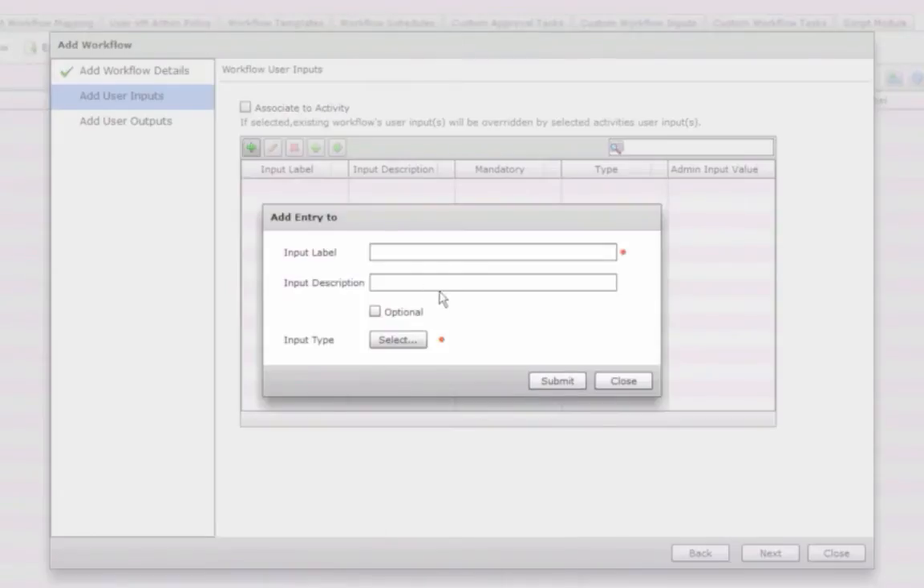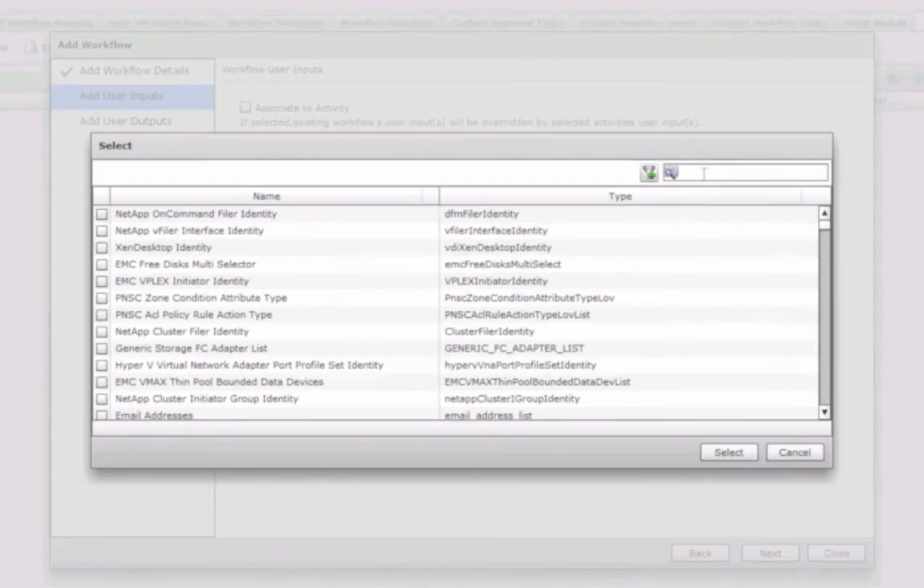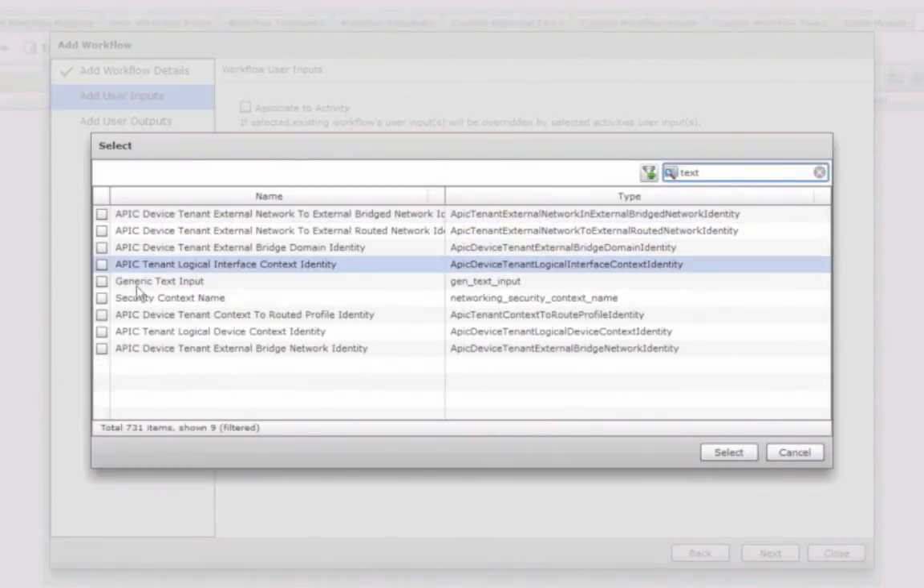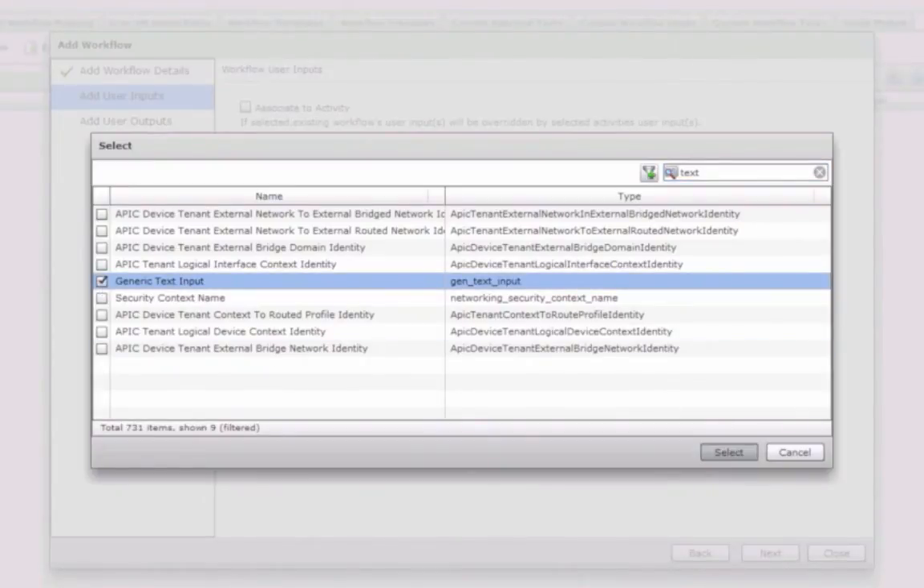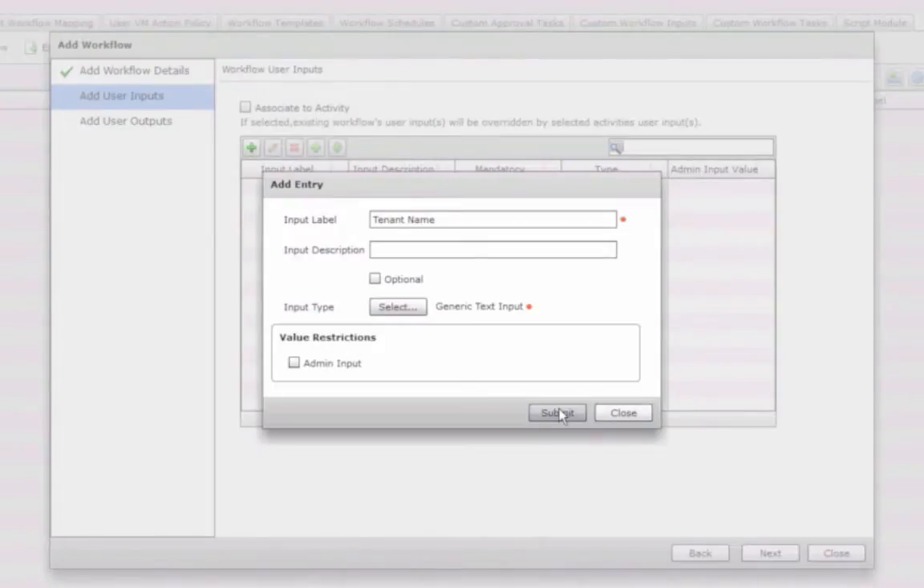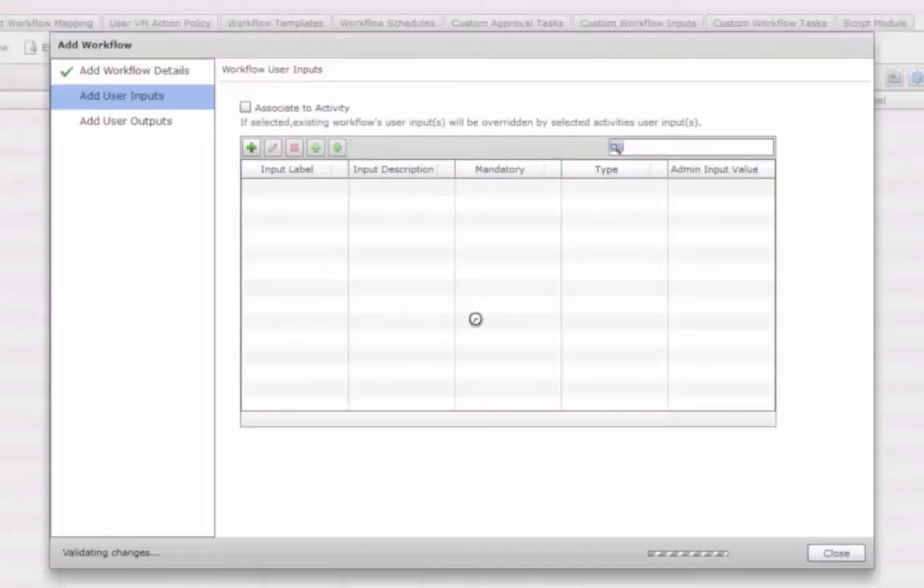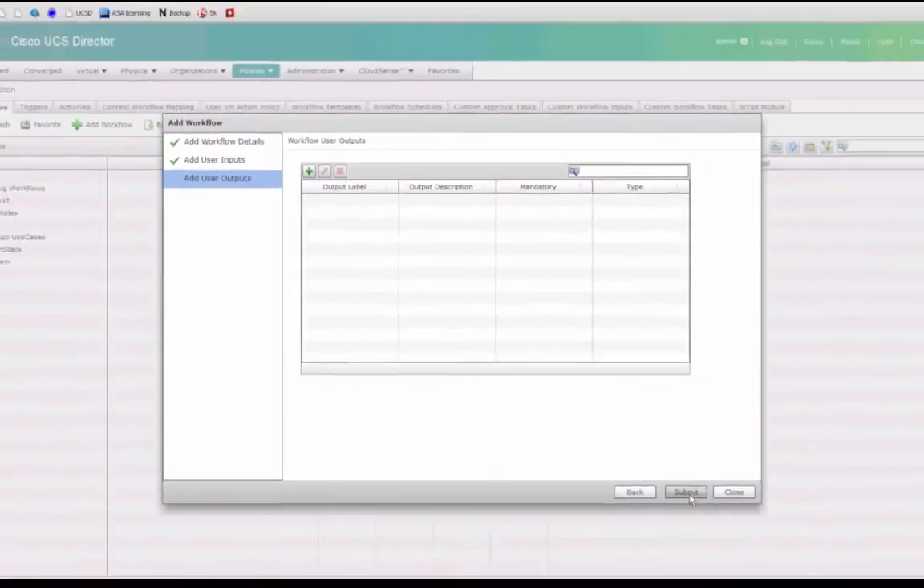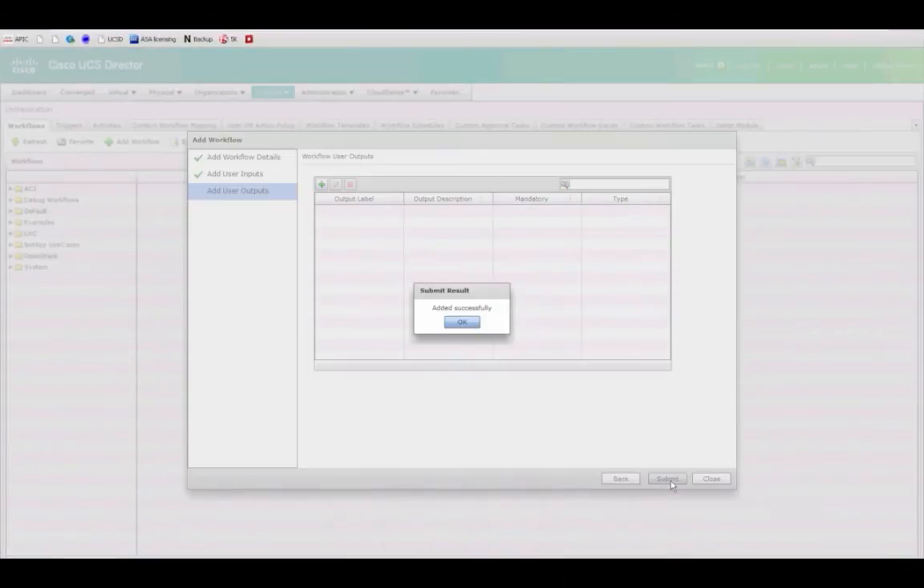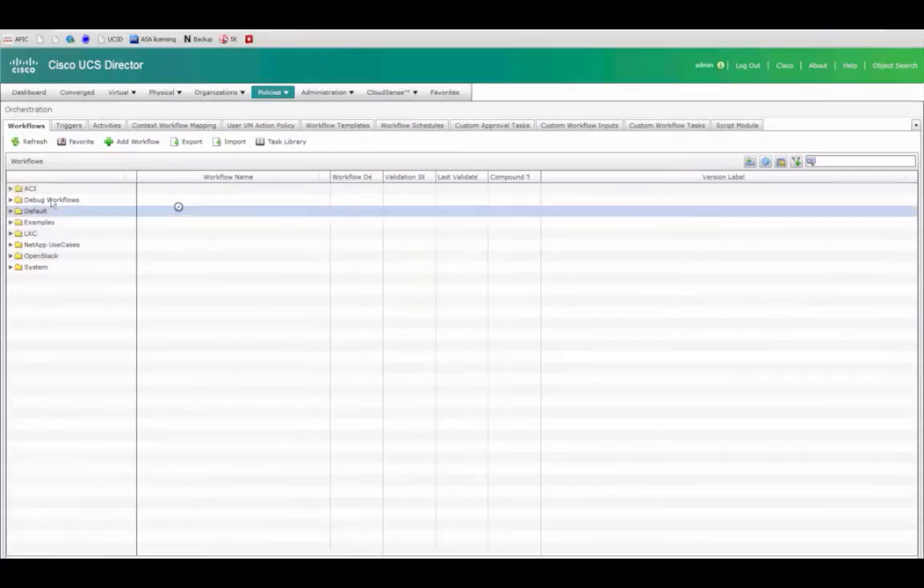So first of all, in the new workflow, we have to define any input variables and output variables. As only input variable, we will take the tenant name, the name of the new tenant that we will create. We will define these variables as text, string, and then we can go forward. We will have no user output, so we can click here on submit, and we have our workflow created.